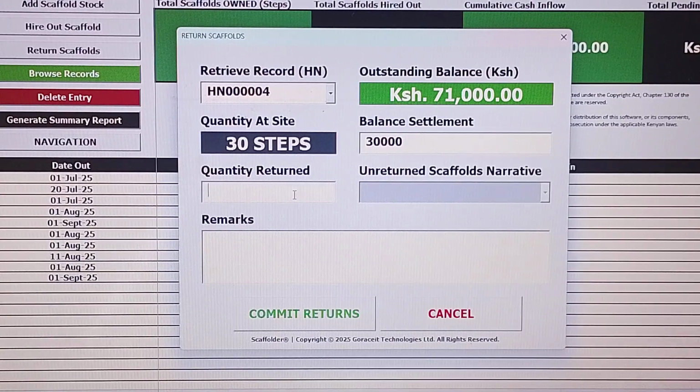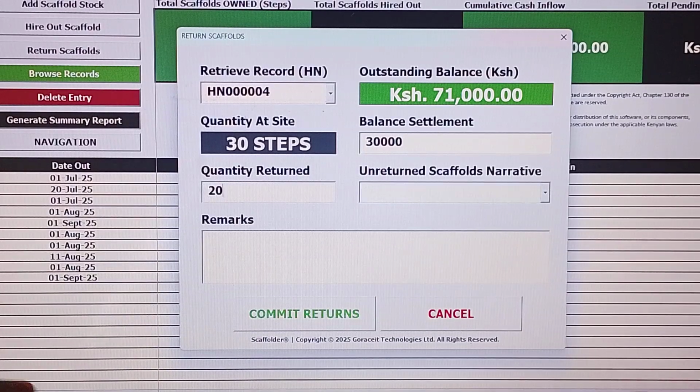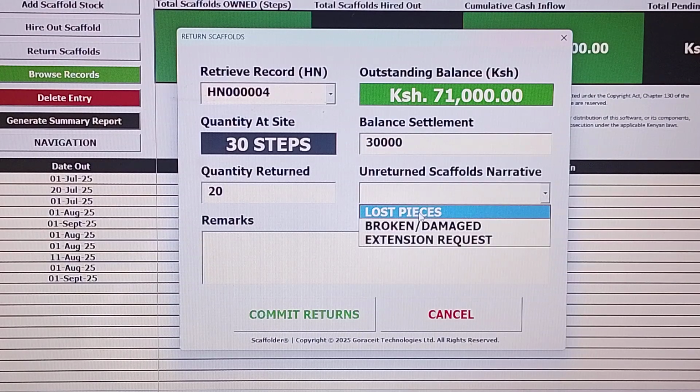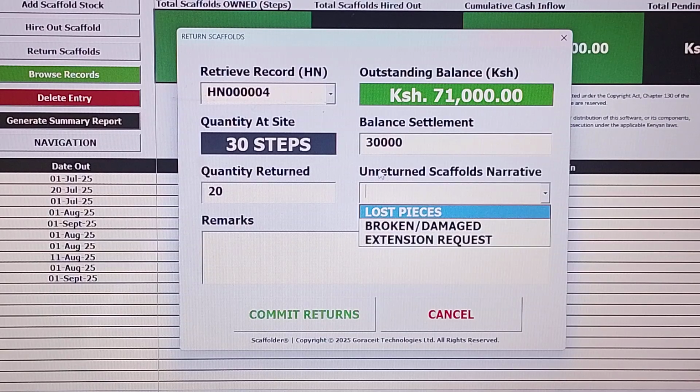If I type in here 30, you will see that it enables briefly, then disables, because there is no unreturned scaffolds. All of them are back. But if I say something like 20, you see, now this is enabled. I can select whether there were lost pieces, broken pieces, or it's an extension request. So the unreturned scaffolds in this case would be 10 pieces.